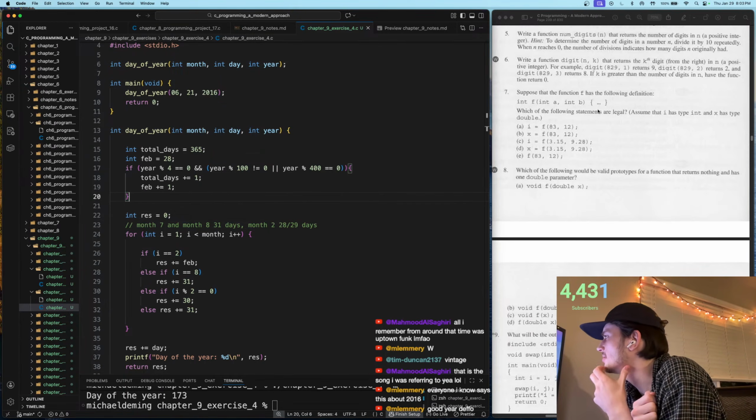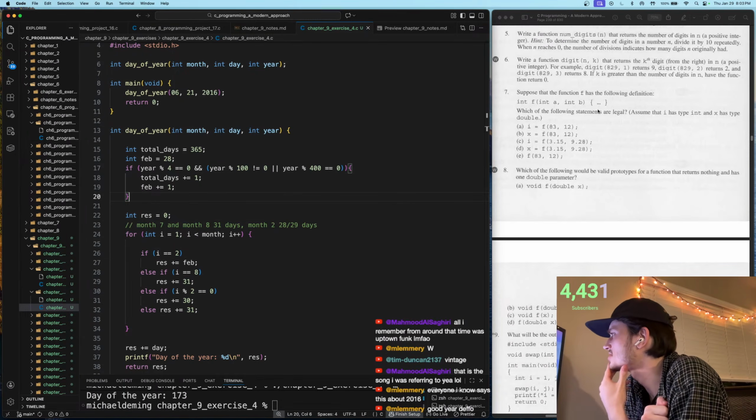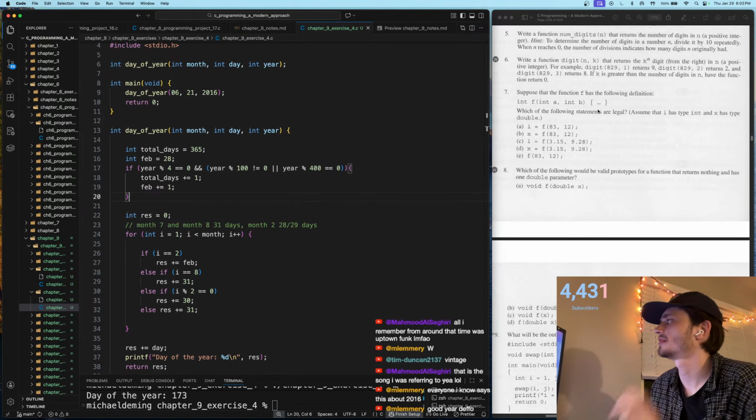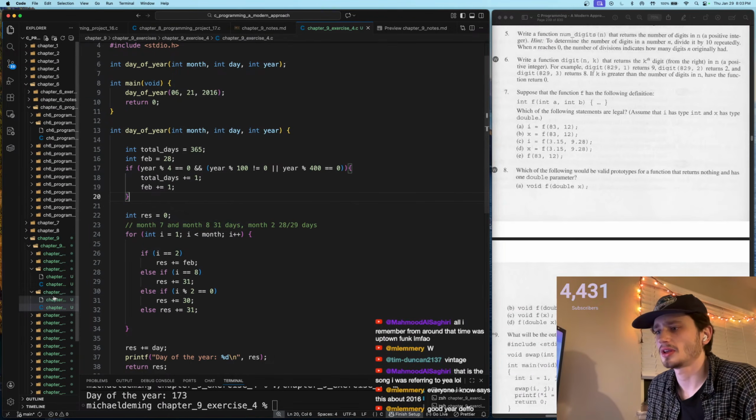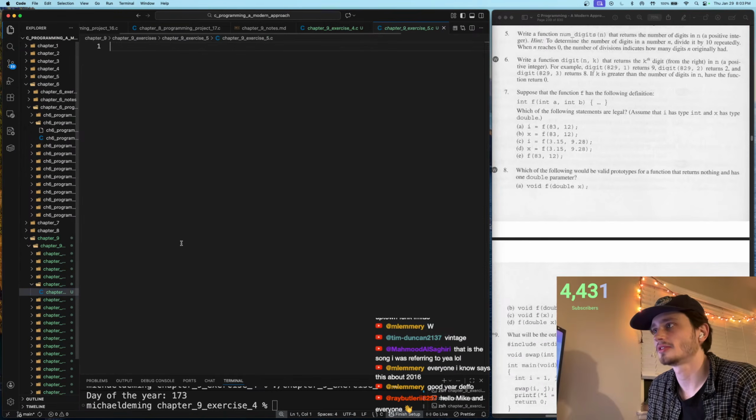Write a function numDigits(n) that returns the number of digits in n, a positive integer. To determine the number of digits. Oh, okay. This is really easy. This is easier than the last one. What is this? Jeez.